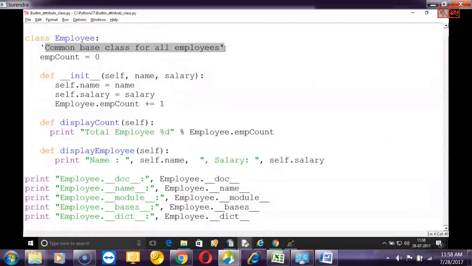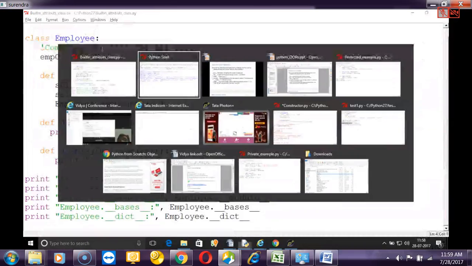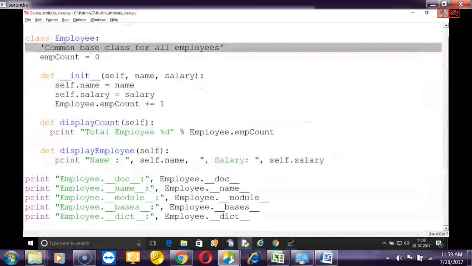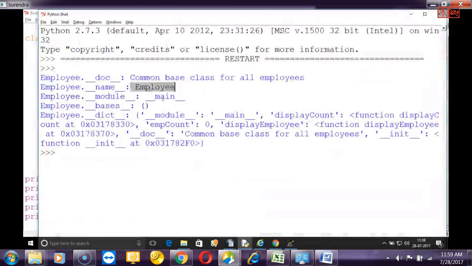See what is written: common base class for all the employees. This Employee class is the common base class for all the employees. This is the documentation. Name gives the name of that particular class. What is the name of this class? Employee. And this is the module. Similarly, we are going to get the output. This is only for reference purposes.